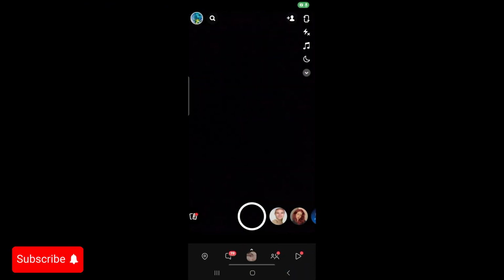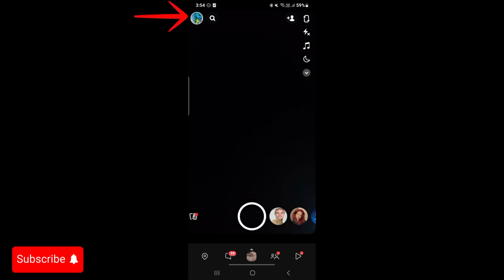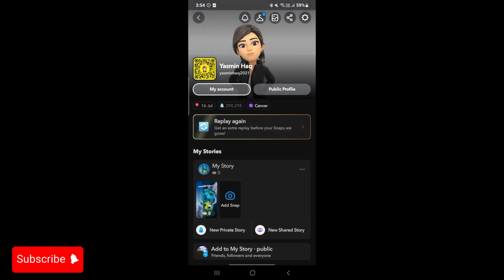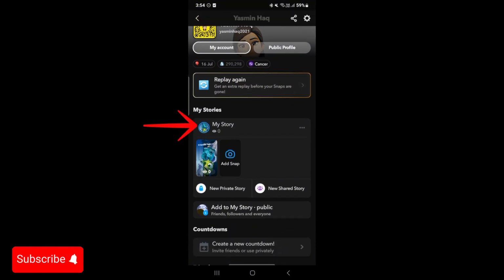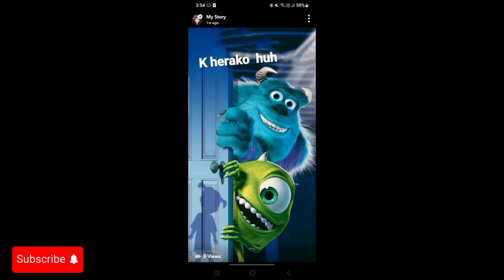Next, go to your profile by tapping on your Bitmoji or profile icon in the top left corner. Now scroll down to your story section where your videos and snaps are saved. Find the video you want to delete. Tap on it to open the full screen.